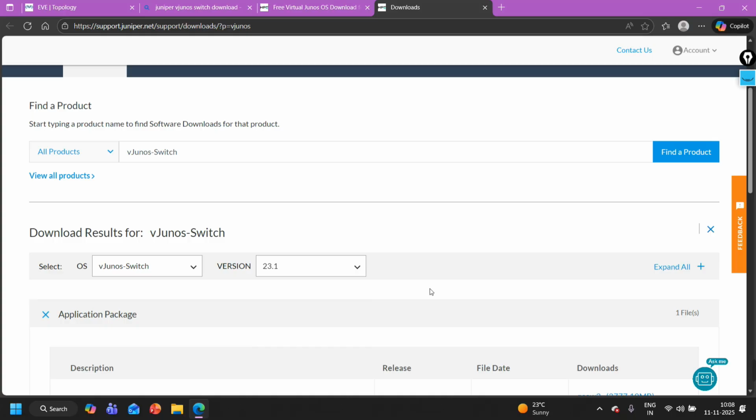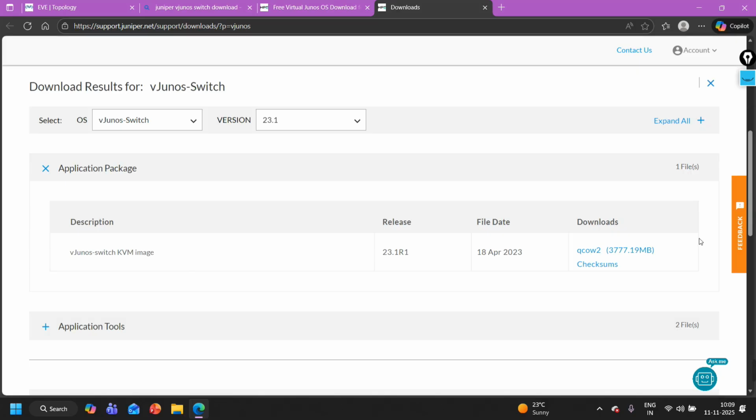But both are the same in terms of configuration, because we are downloading it for practice, right? We are going to test the configuration in EVNG. I am not going to implement it in production, right? So I have selected the operating system, then I have selected the version, and now here you can see the image. By just clicking over here you can download it.